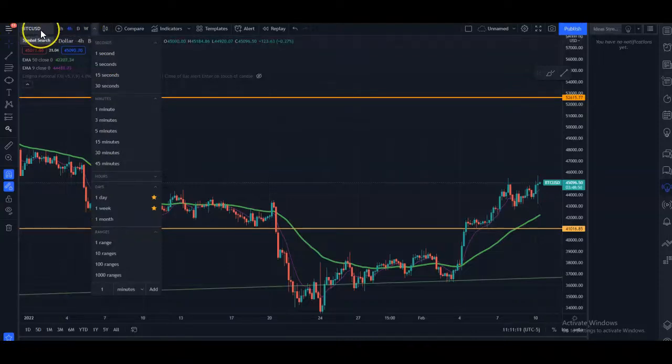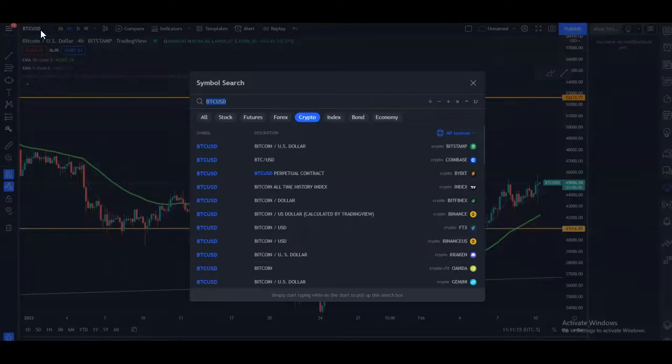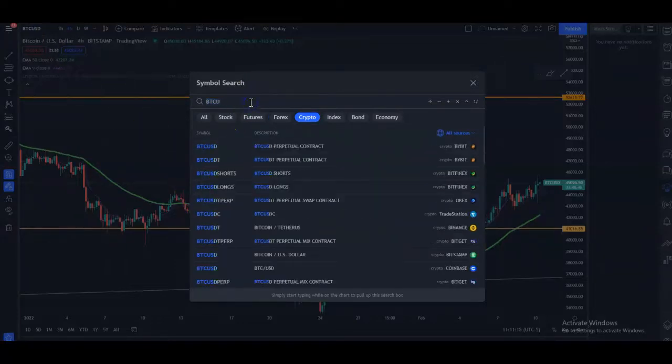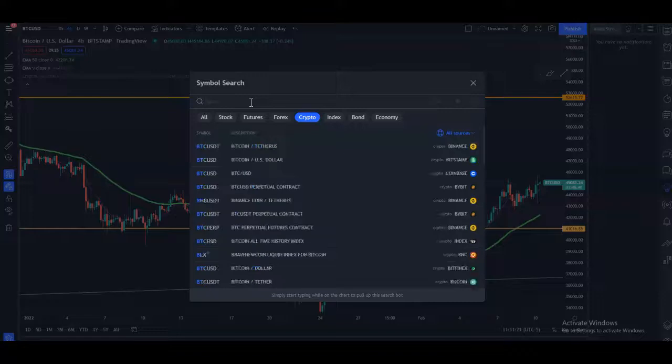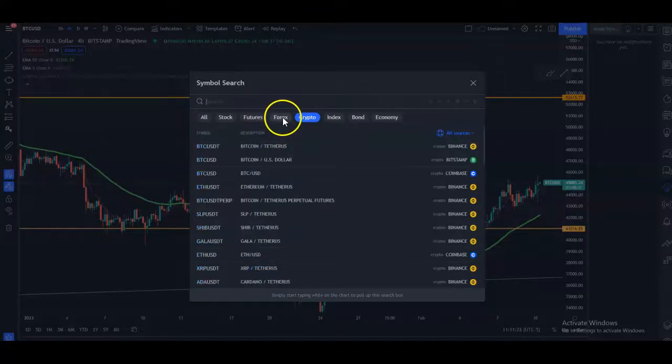Okay, right here where you see BTC, this is where your pairs are. The pairs are what we trade. We trade two currencies against each other, so they are called pairs. So go to the Forex here, you got Forex, crypto, index, bonds, economy.